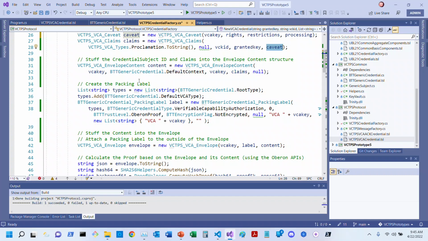And then the next thing, before the operation of stuffing the content in the envelope and placing the packing label on the outside, which is a single operation, we need to create the packing label. We create the packing label here using the generic packing label constructor, and it takes the verifiable credential types. It takes what kind of proof or trust level we're using, the encryption flag. It takes the name, and then it takes the lists of comments, etc.